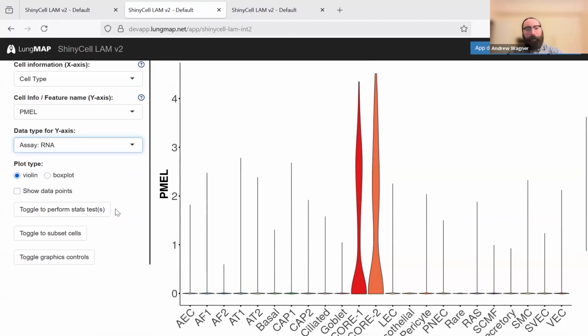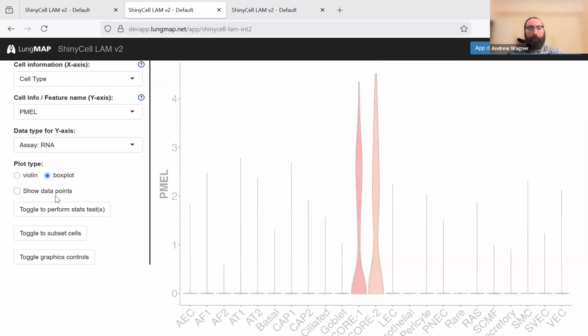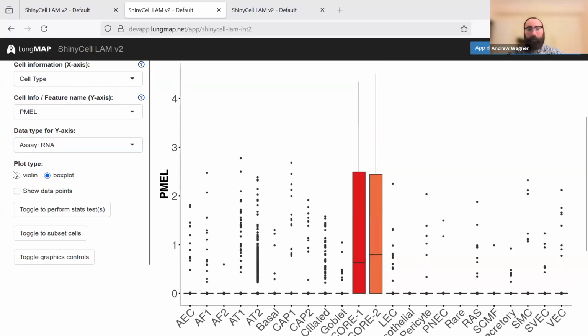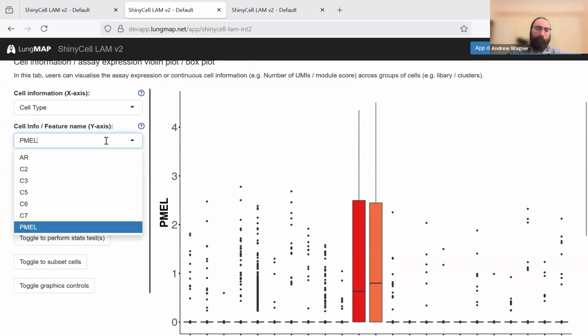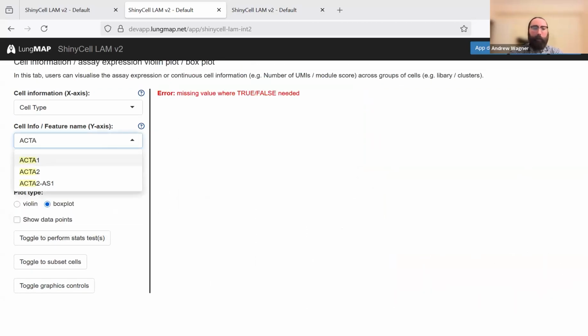So in this case, as a demonstration, say we wanted to look at a different type of marker to see what its expression looked like. Or before that, let's see if we wanted to look at a box plot instead of a violin plot. We can toggle between the two, just like that, just by clicking these radio buttons. So we can just type in whatever marker we want here. I'm going to use ACTA2 because it's a smooth muscle cell marker.